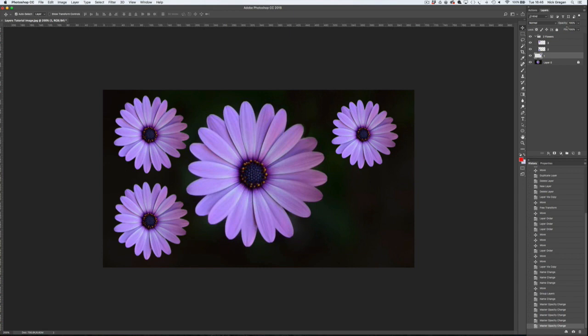At the top of the layers palette, you'll see this drop-down menu. It always starts on normal, and we're going to drop it down to give us all these various blending modes. We're going to cover just two to start with, the darken and the lighten, because they're easier to understand.